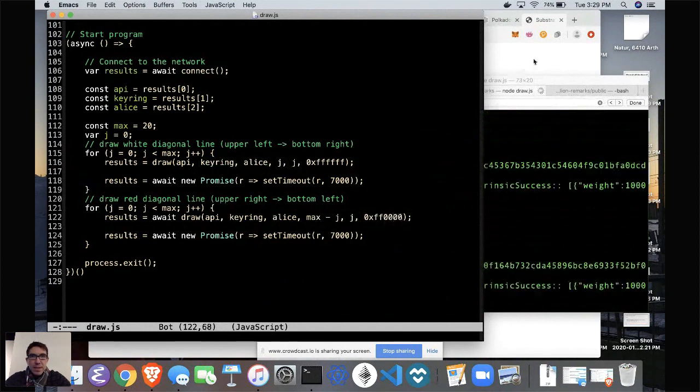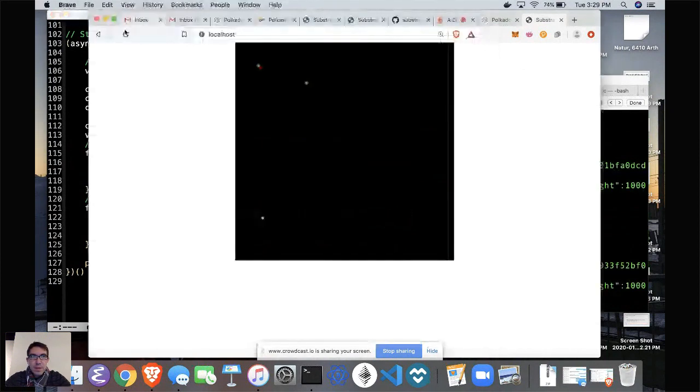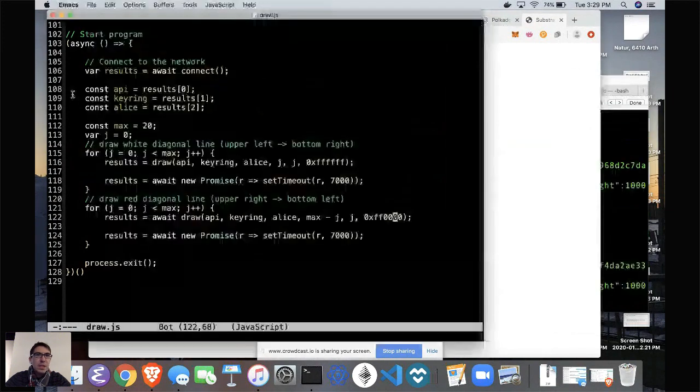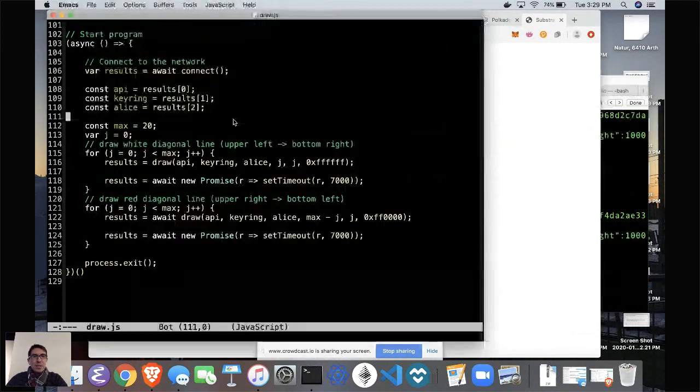So let's see how that's coming along. Oh, I see a white line. All right, and then that white line's almost done. Then we'll wait for the red one to appear. All right, so how does this work?